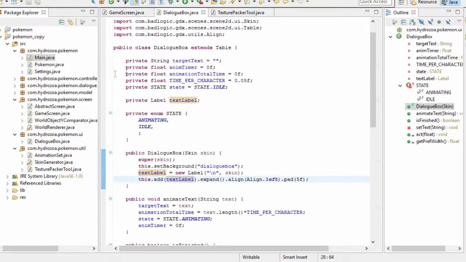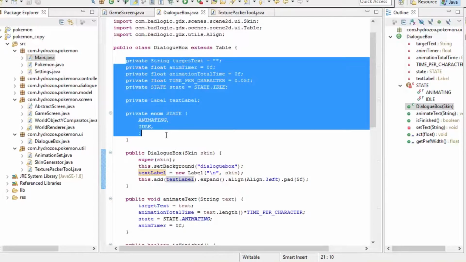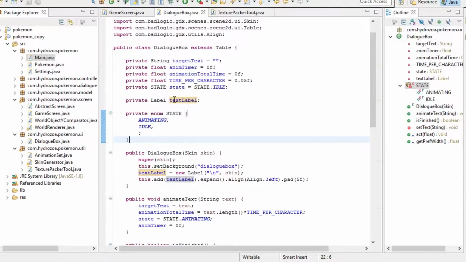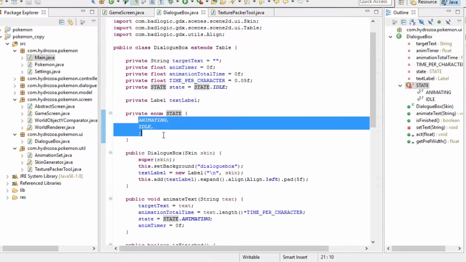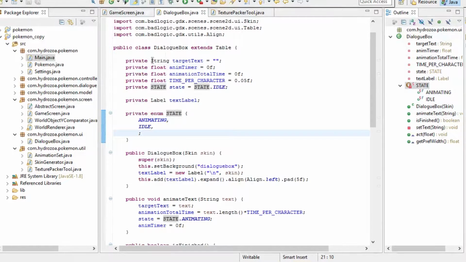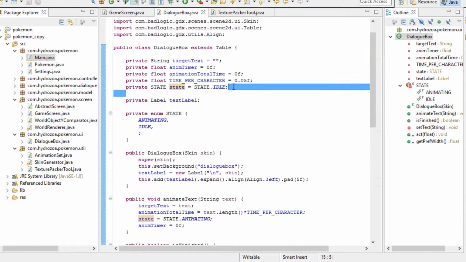Now let's talk animation here. We have some animation fields right here. First of all, we have the state here. It's just a private state machine. No one will ever see it except for dialog box. It can either be animating or it can be idle, and we make sure to maintain which state we're in. So when we initialize here, we just want to be idle.